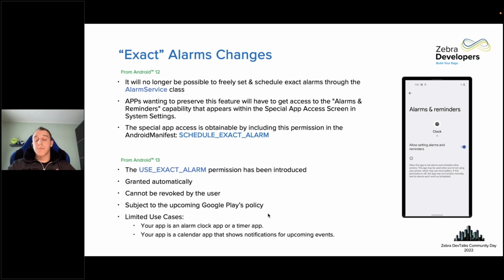So exact alarms, I'm actually meaning scheduling these alarms at a specific time, because usually the operating system can also handle alarms by delaying them or even anticipating them. But there are also ways where you can specify that you want those alarms to get triggered at a specific time. So this is no longer possible to be set freely from an application, starting with Android 12.